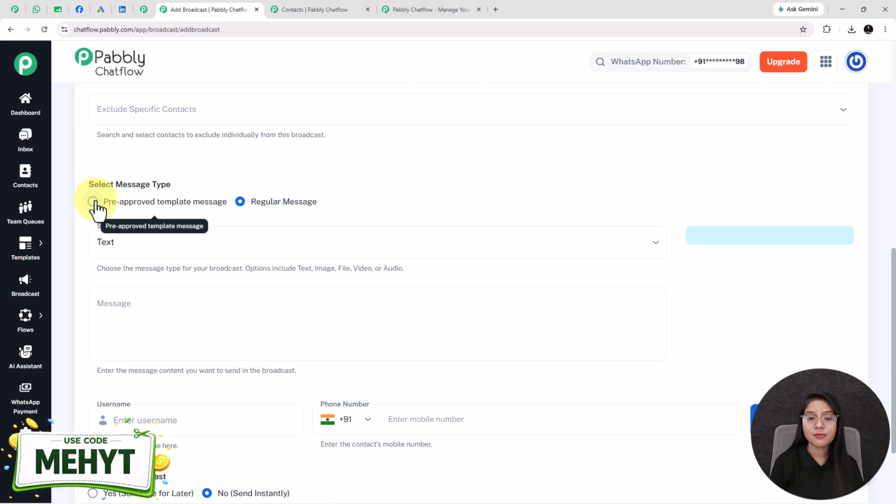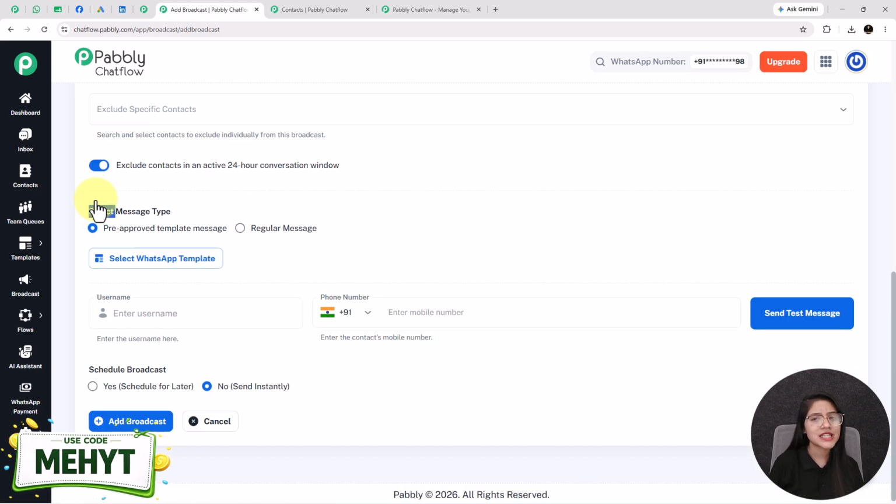On the other hand, pre-approved template messages are Meta-approved message templates. These can be used to start a new conversation or send messages even if the 24-hour window is not active. However, before using them, the template must be approved by WhatsApp.